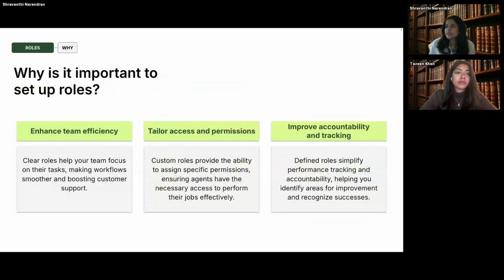So why is it important to set up roles in Zendesk? First off is just a better team efficiency. By clearly defining roles within your customer support team, each member knows exactly what their responsibilities are and which tasks to prioritize. And this just leads to reduced confusion, minimizes overlap, and just streamlines workflows overall.